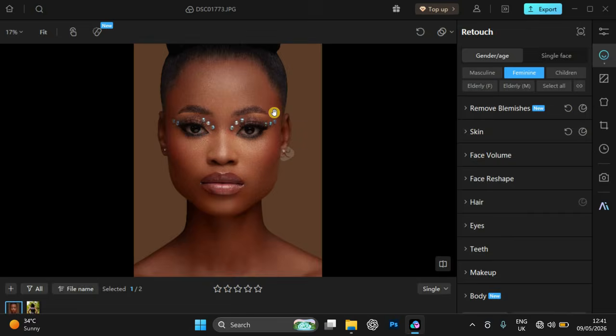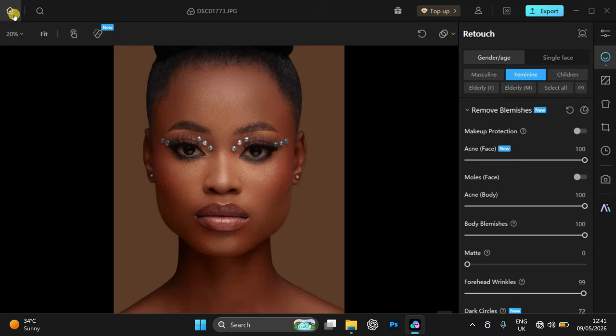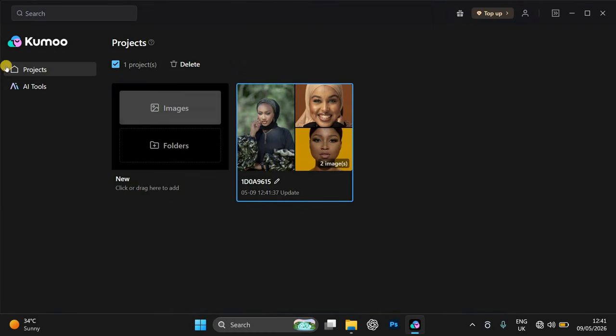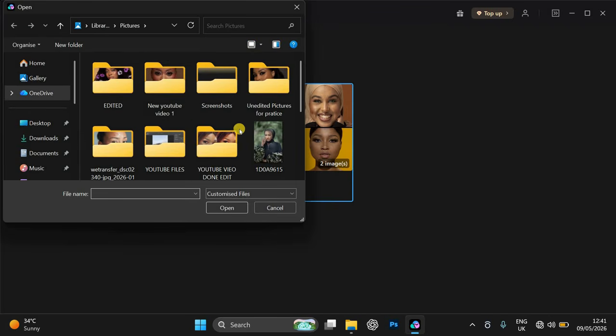Let's go back to the photo that I did the skin retouching and let me show you how you can edit this photo. To start editing your photo, all you have to do is to click on this home symbol. Then we are going to click on this image and folders. Let's click on images in order to load the image.